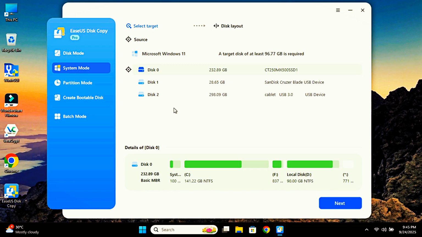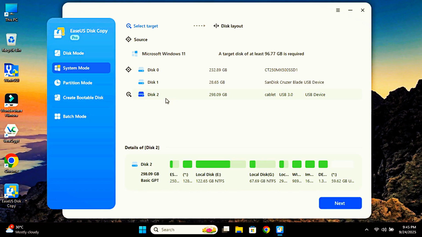Now you can see the source drive, which is our current system disk containing Windows and all installed applications. Next, we need to select the target drive, in this case, the new SSD that's connected to our system. Remember, all existing data on the target drive will be wiped, so make sure you've backed up anything important before proceeding. Once we choose the target, the software shows a preview of the partition layout.